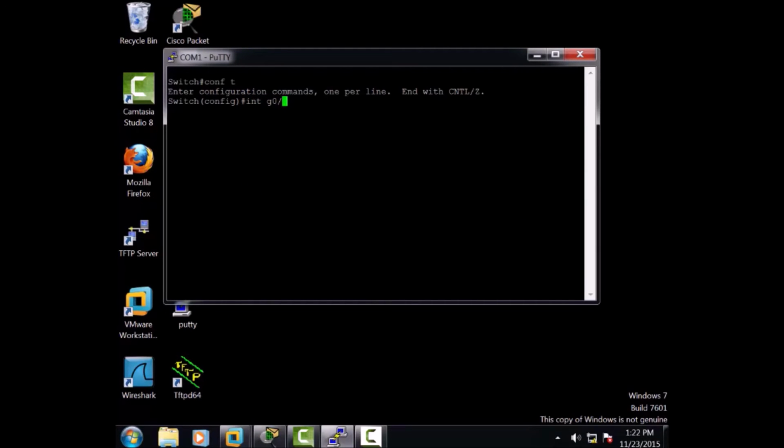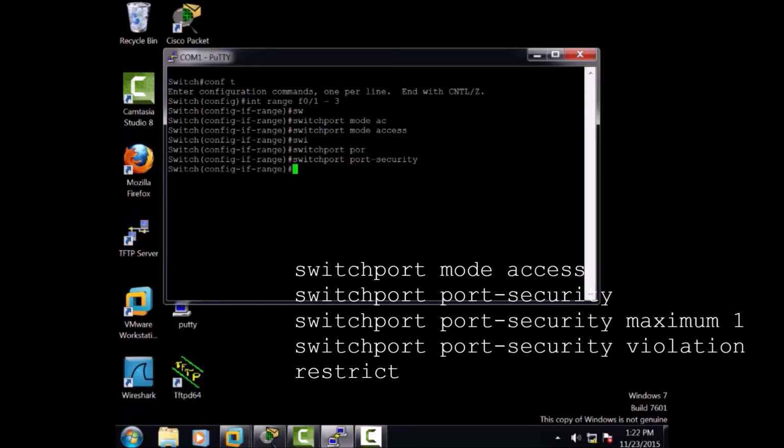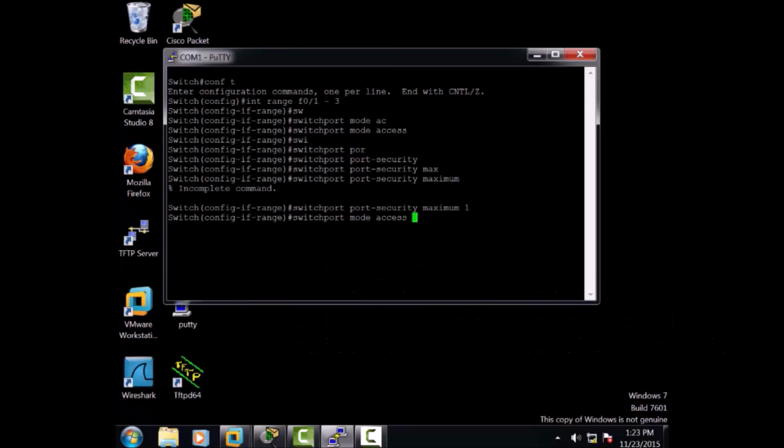So now we're going to start our mitigation. We're going to do this in a little bit of a strange order in order to prevent the ARP inspection messages from spamming us. So all you have to do is first enable switch port security by putting the port in access mode, then enabling switch port security, and only allowing a maximum of one MAC address to be learned, as well as setting the switch port into violation restrict mode in order to prevent it from going into error disable state.